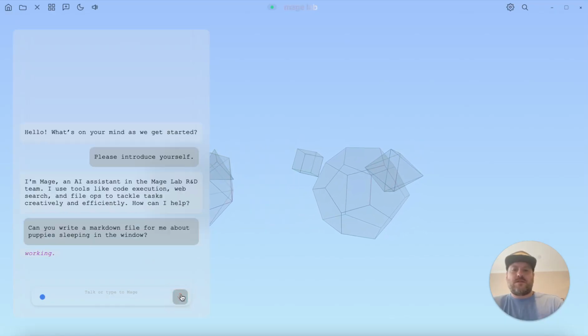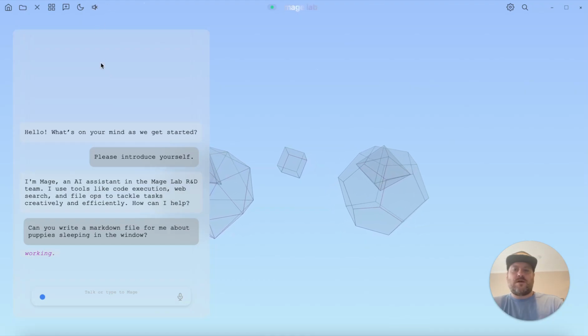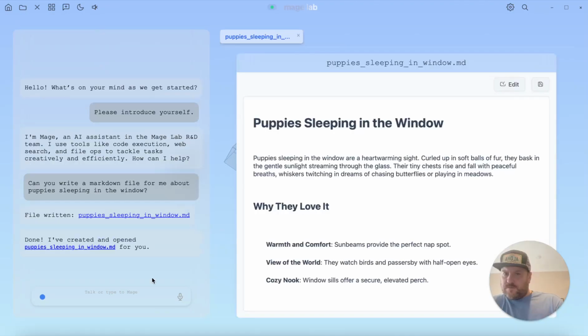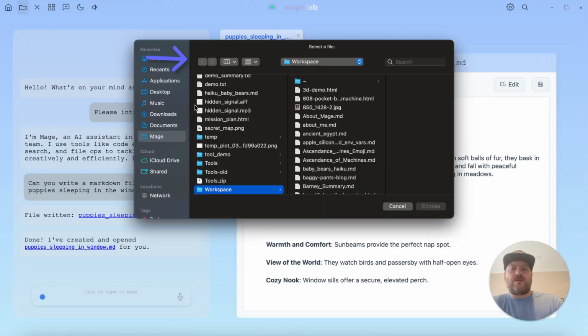So Mage can easily just write files for you. I'm just going to go ahead and mute the speech. So a lot of times I'll just talk to it, and cool, so it wrote a file for me. This file exists on my computer now in Mage's workspace. You can also manually open files.